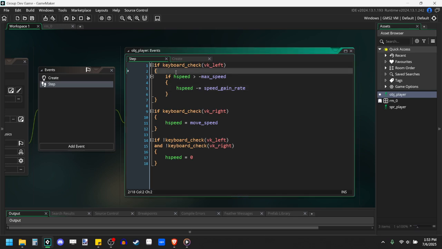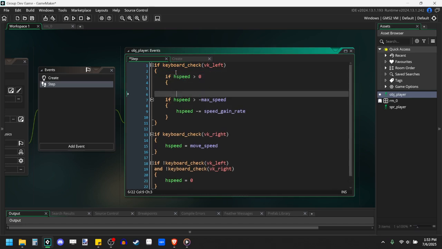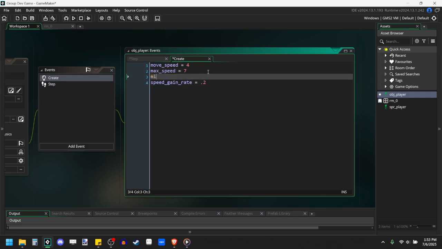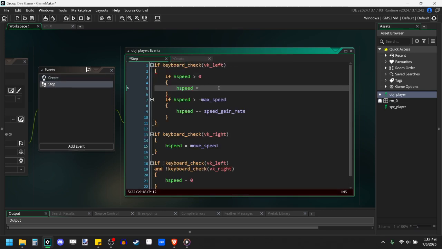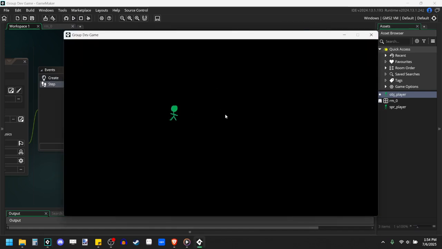I feel like it's a little lame to speed up from 0, so I'm going to say if h speed is greater than 0, h speed equals a minimum speed. Let's say 3. So now when I press left, he should just automatically go to a speed of 3.